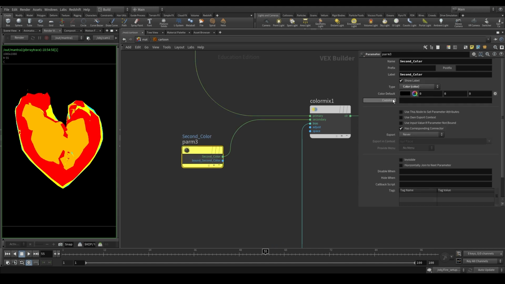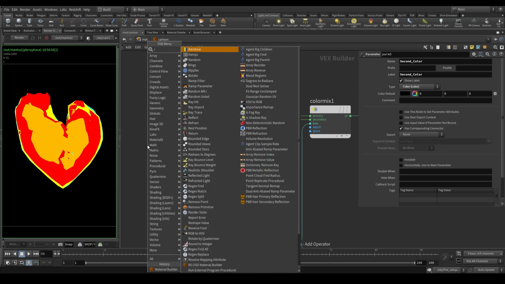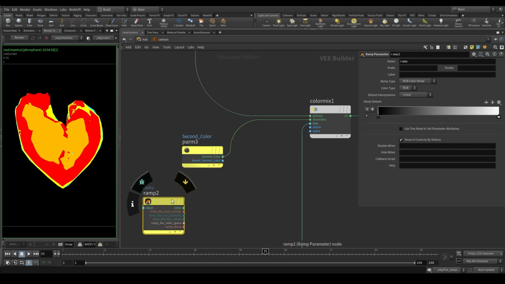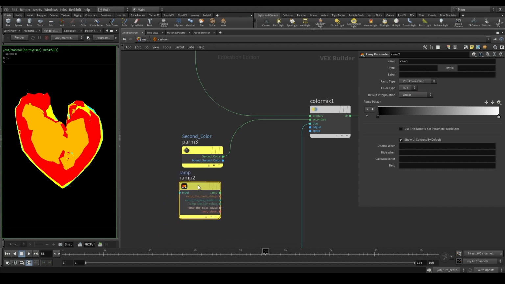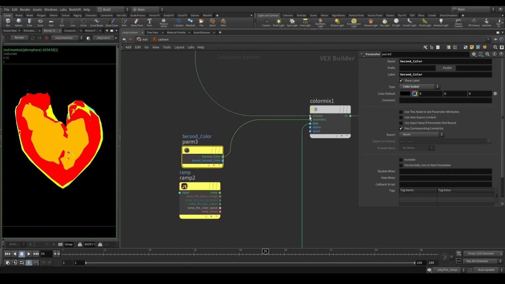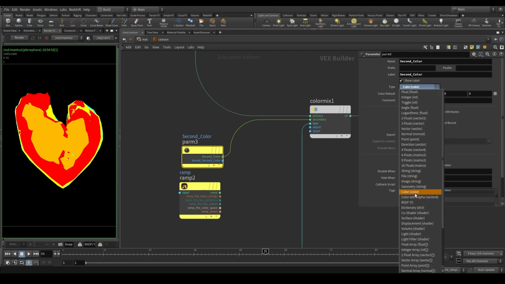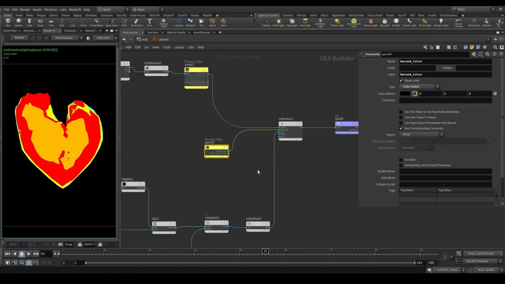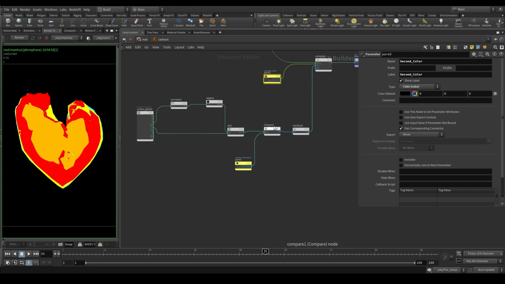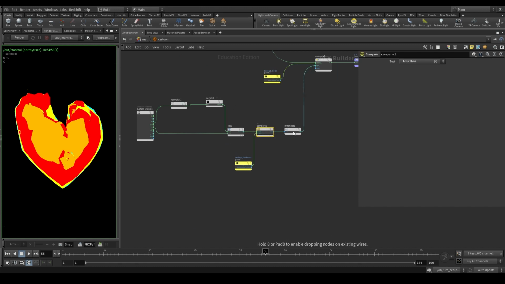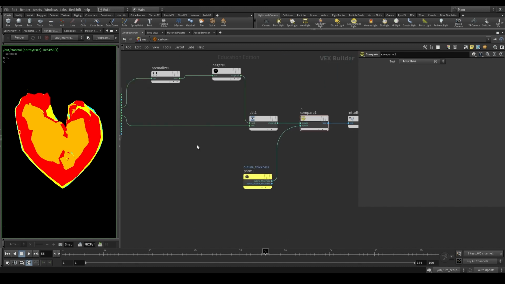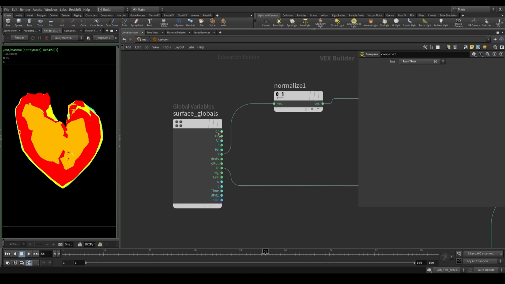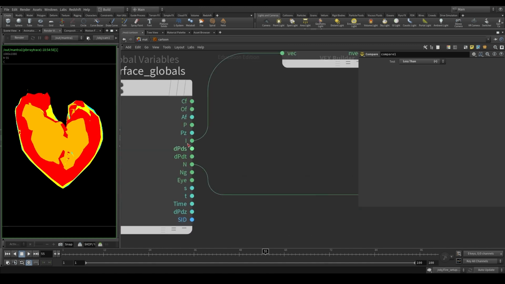In the secondary input, you're gonna put another ramp parameter. This time you will call it second color, and also change the type to color. All right, so let's prepare the last one, the bias. And for this, we're gonna use two vectors from the global variables. The first one will be direction from eye to surface, and the second one will be the normal.